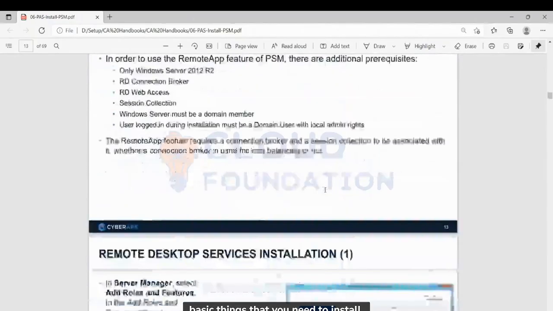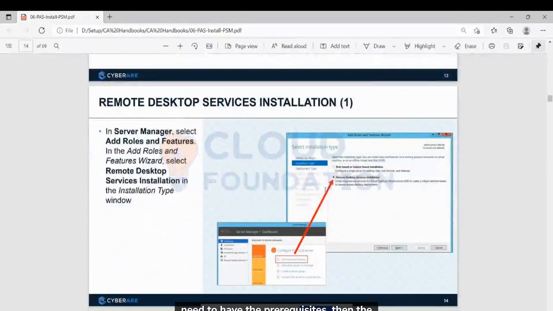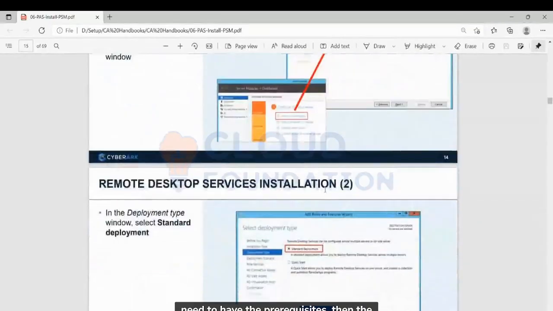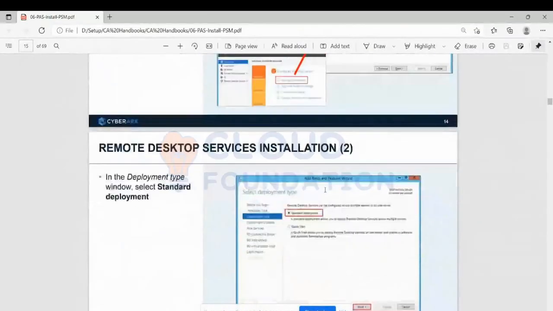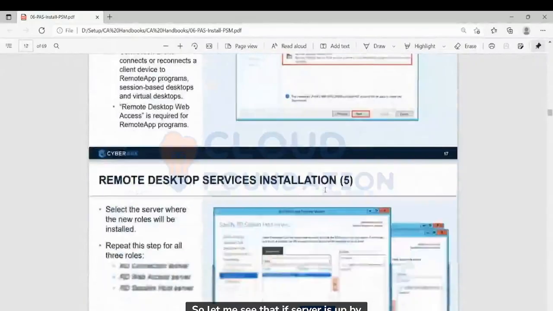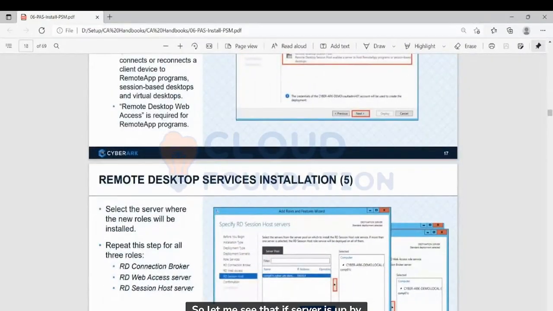Just like we have installed so far, we need to have the prerequisites, then the installation, then post requisites, then the hardening, and then the AppLocker. I will explain everything to you one by one. So let me see if the server is up by now, we can start it.